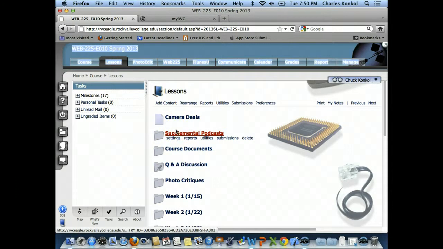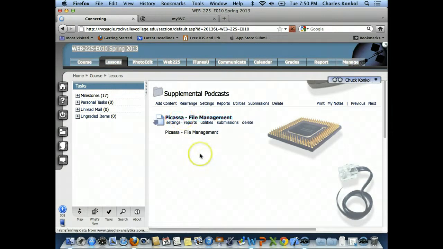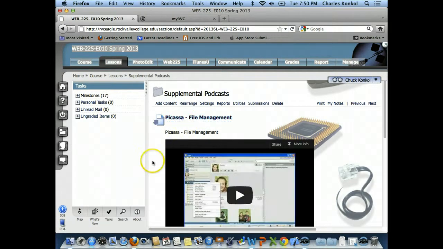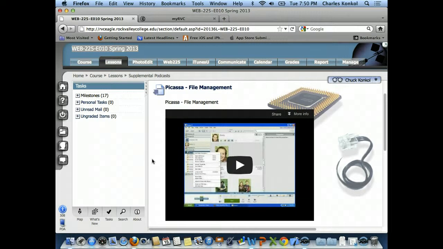Supplemental podcast, let's go to that. I only have one out here right now from last semester. I'm going to keep it in there. It's on Picasa and file management. Picasa is a software I do recommend downloading this week to your Mac or PC. It's a product developed by Google that lets you manage all your photos on your computer. And you can do minor editing with it. You can create DVDs. You can create cards, calendars, a whole bunch of neat stuff. And the software itself is free to download, so I'd recommend that. And this video goes over file management with Picasa.